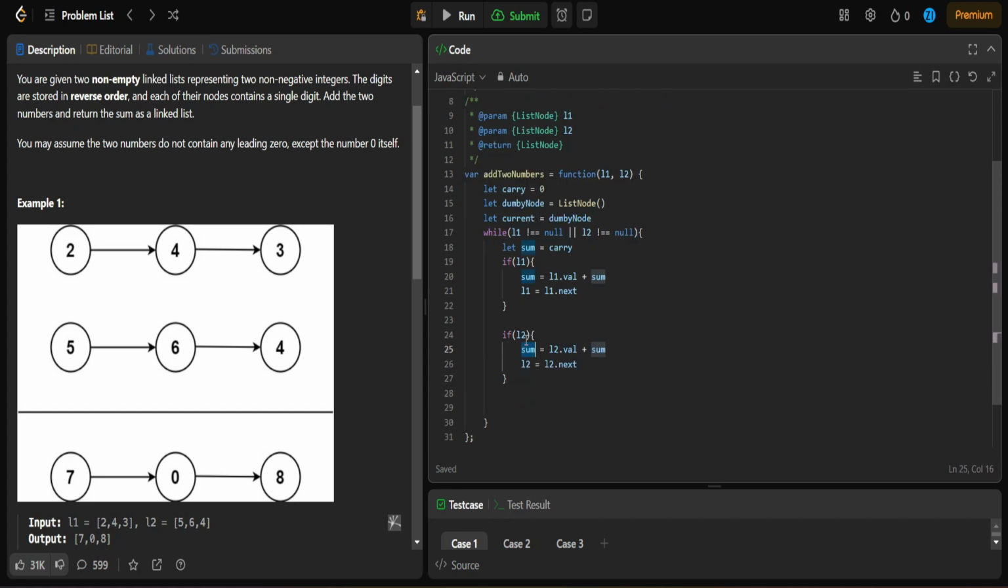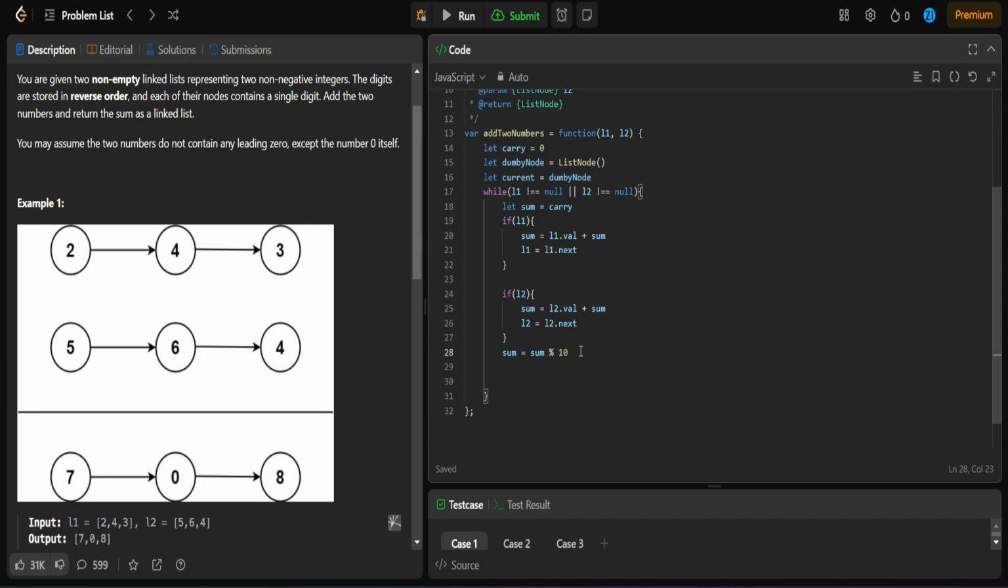Now that our sum is updated with the values of L1 and L2, we need to make a new node and only add the first digit of that sum to this one. For example, if this was 17, we only need the 7 here, not the 1. For that, we're going to use the mod operator. This line literally says, if the current sum is 17, I only need the first digit, which is 7. And this will give us the 7. Or if it is 56, it will just give us the 6.